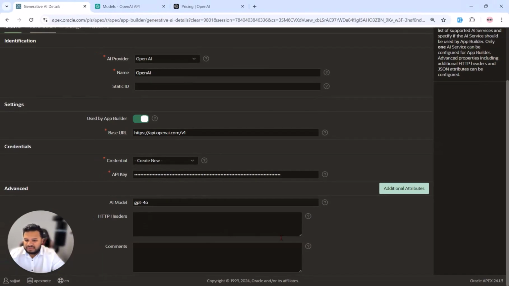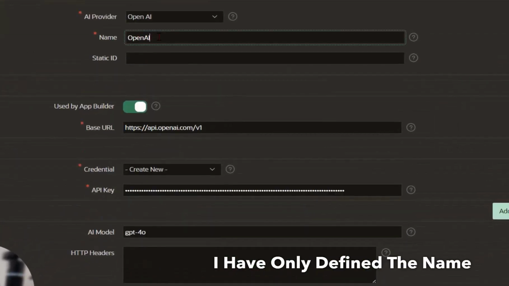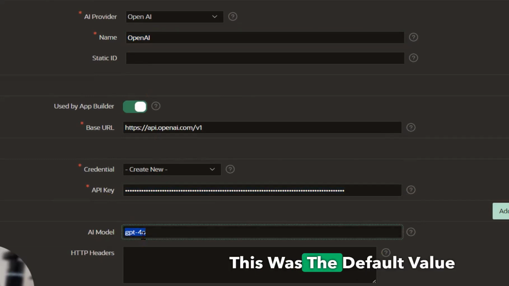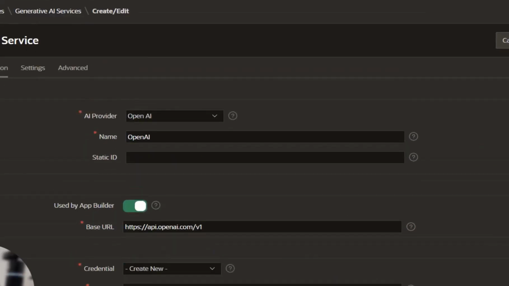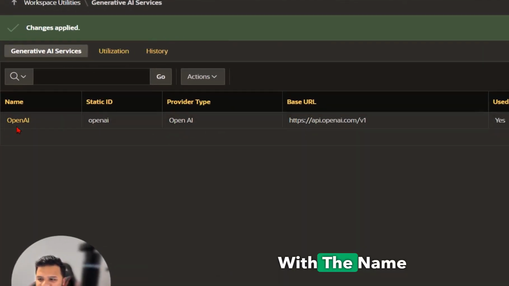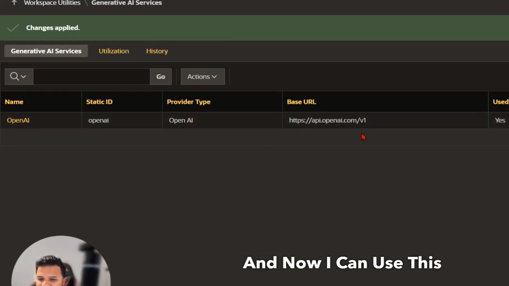So that's it. In this option, I have only defined the name. Then I have to enter my API key, and this was the default value. And after that, I can click on the create button, and then you will see that one service with the name OpenAI is created, and now I can use this.